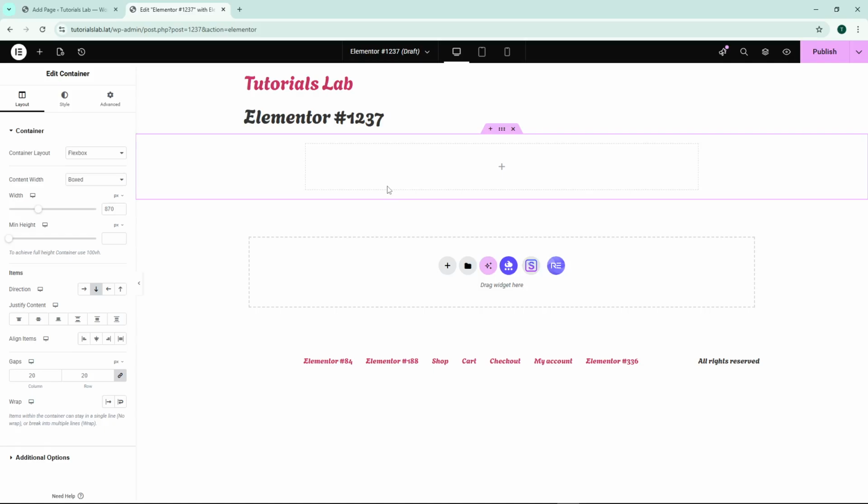Now click on the section handle. This is the 6-dotted icon that appears when you hover over the section. Clicking it will open the section settings panel on the left side of your screen. This is where you'll control how your section behaves and looks.